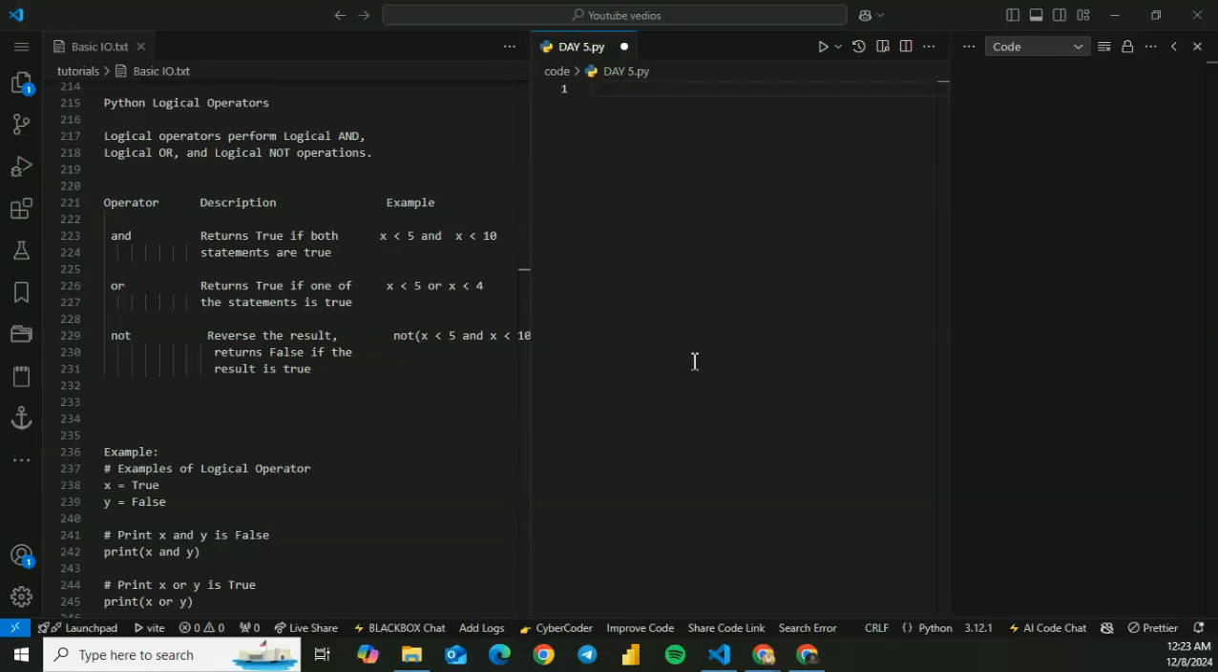Hello everyone, welcome back to part 2 of Python operators, and today we will be starting with what are Python logical operators. The logical operators perform logical AND, logical OR, and logical NOT operations. The AND operation returns true if both statements are true. If I say x is less than 5 and x is less than 10, the AND operator will be used and the answer will be given as true if both the statements are true.